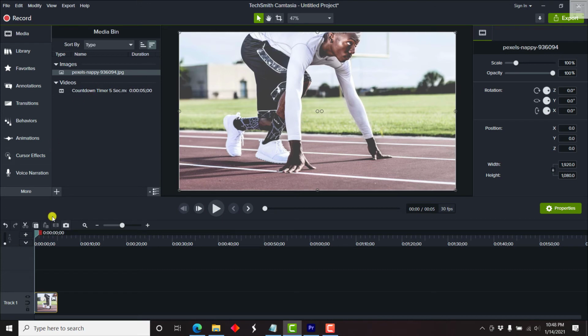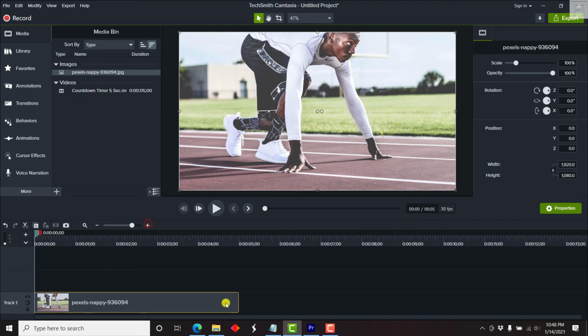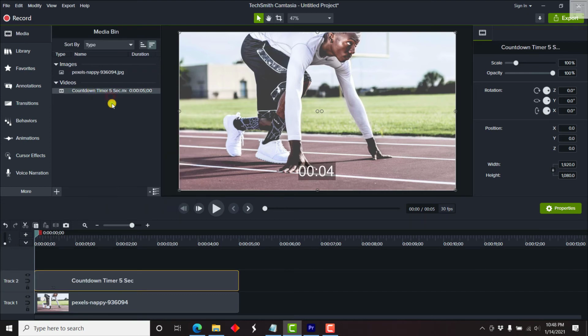So now, once we have our image, it's a 5 second image right here, we can just add our countdown timer. So let's just add it, and there we have the countdown timer. Now, as you notice, it's a transparent video. That's how you export a transparent video from Premiere Pro to use inside Camtasia. So inside Camtasia, you can do all the things that you want.